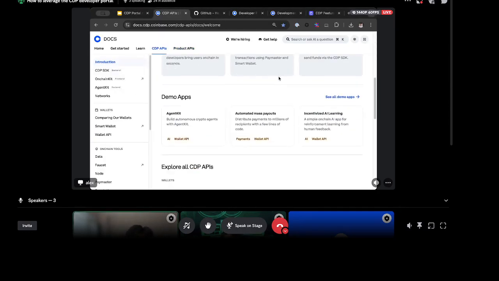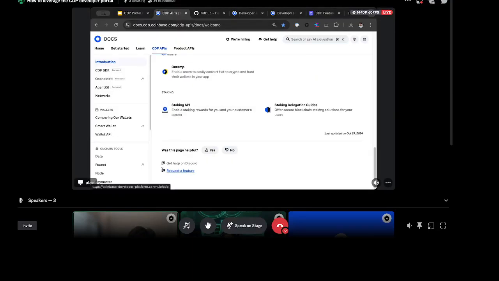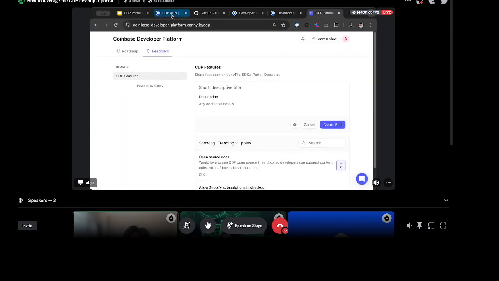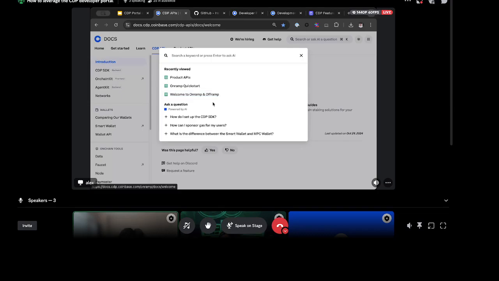Another nice couple of features I'll highlight. Below here, we have links to request a feature, which link you to our Canny board, where you can again submit feedback on features. And as well, we've launched a new AI search capability.